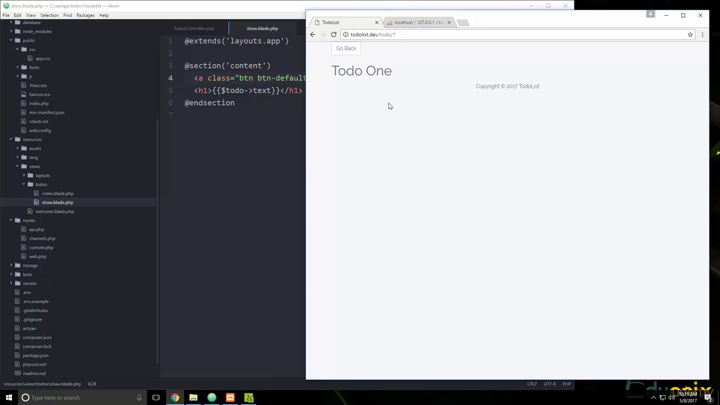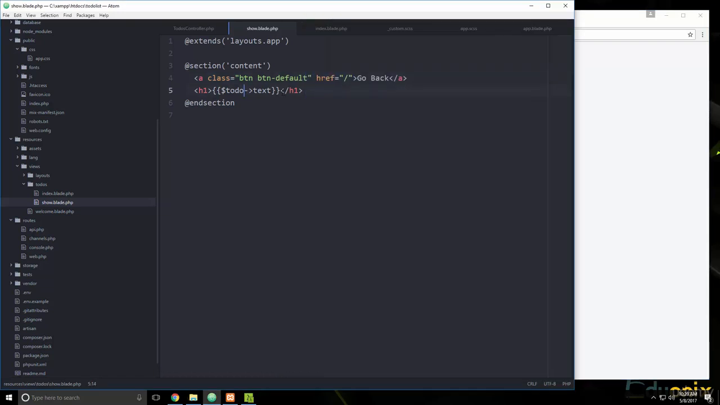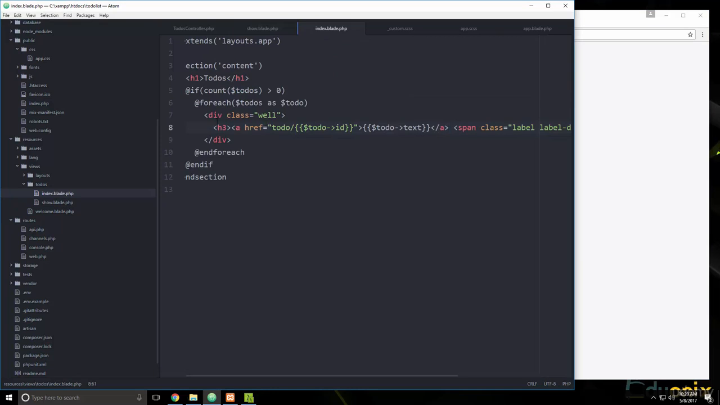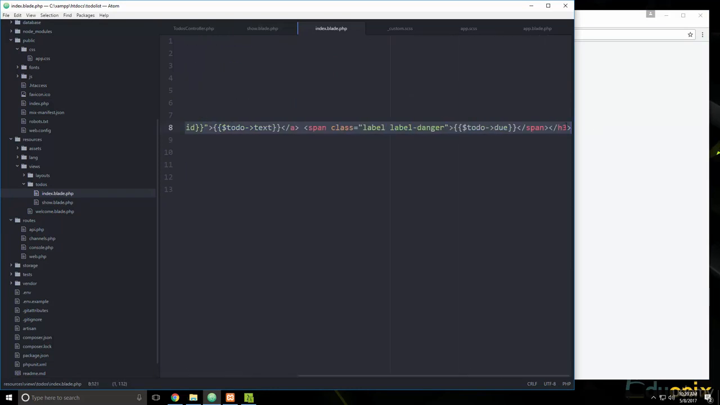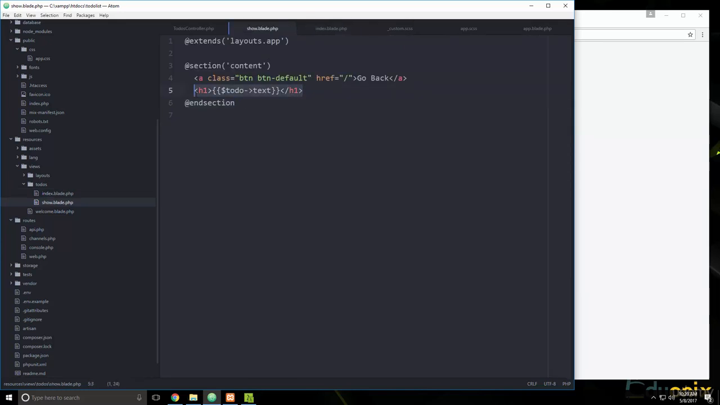Now, what else do we want here? We do want the label, just like we had on the listings page. I'm going to do the same thing. I'll just grab it from index, this H3 right here. It has the span tag with the label, remember? So we'll just put that in here, and that should actually be H1.